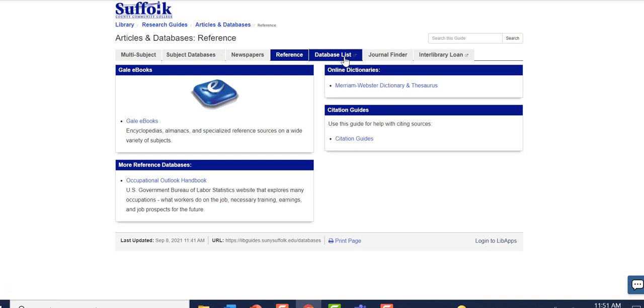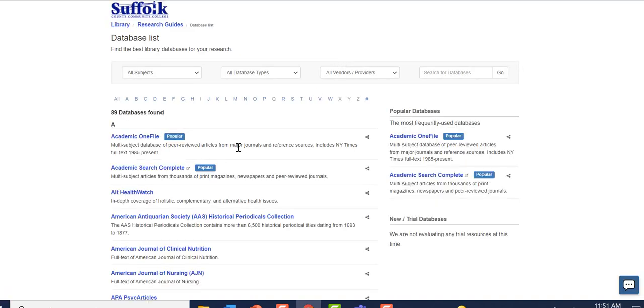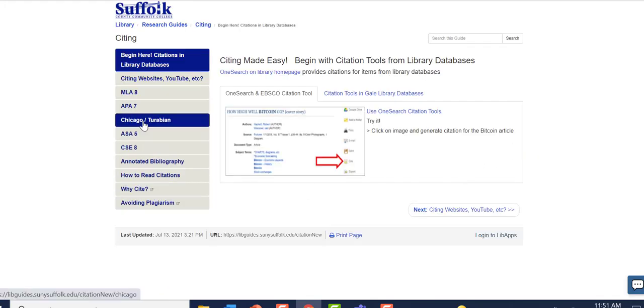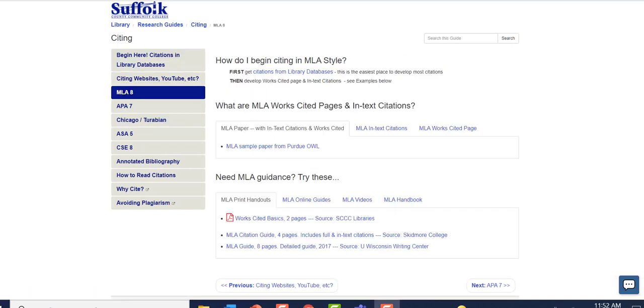You can also look at our complete list of databases in alphabetical order with a brief description of what you can find within that database. Our citation guides page provides you with information for several different style manuals that can help you cite your sources in a research paper. For example, if you were using the MLA 8th edition, you can click on that tab and get a lot of different information, such as how to do in-text citations, how to create your works cited page, and also a sample paper formatted in the MLA edition from the Purdue OWL website.